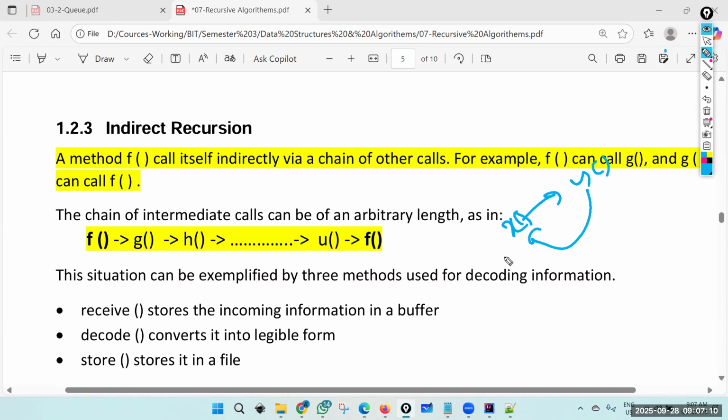So it's not X calling itself, but in the end it's a recursion because X calls Y, but Y calls X. So X calls Y, Y calls Z, and Z calls X. So then it's recursion, but this is indirect recursion because you are not directly calling yourself. Okay, so there can be problems that you need to solve like that.